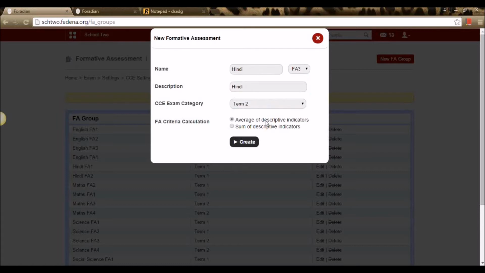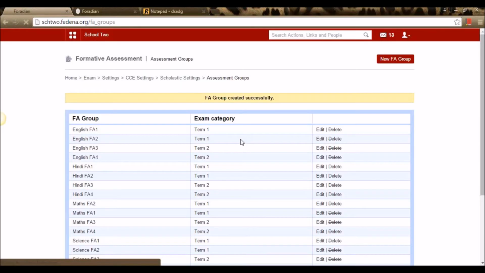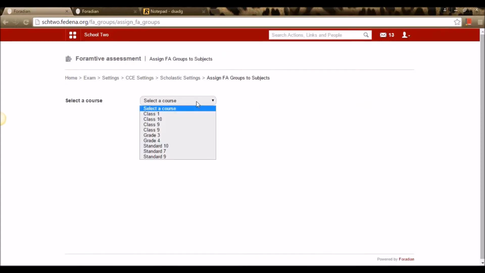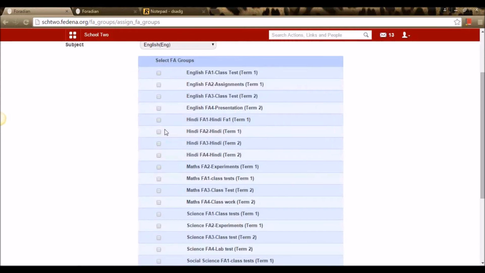I'm selecting term 2 now because this is FA3. I'm selecting FA4 and selecting second term. So thus these exam categories are applied for these FA groups that we created right now. Now we need to assign the FA items that we've created to the standard that we want to give exams for. I'm selecting standard 10. I'm selecting a particular subject, say English.